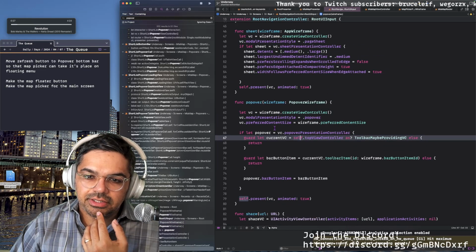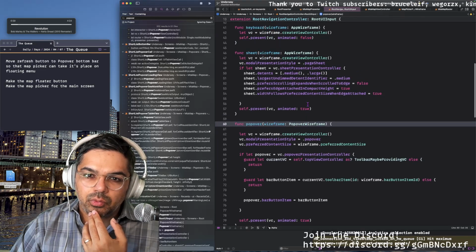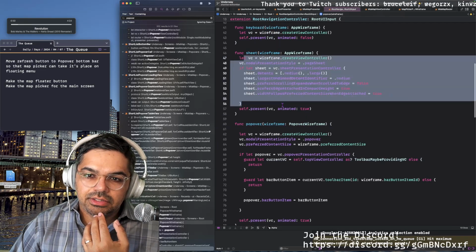Yeah, here's all this stuff here. Popover wireframe, the sheet.